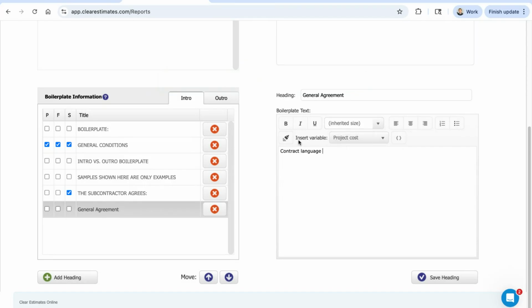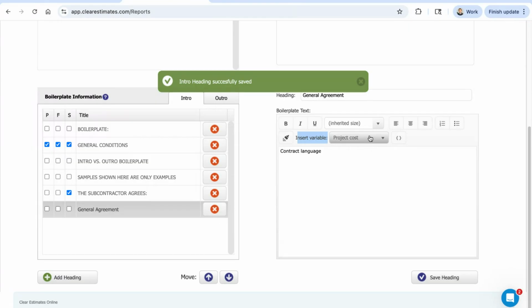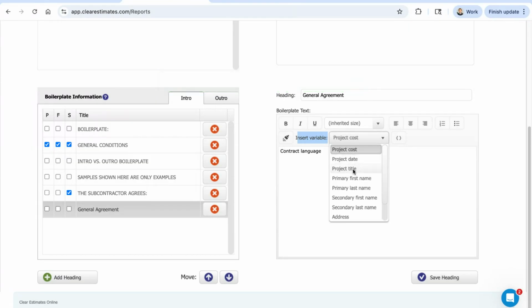There's also ways you can insert what are called variables, and this basically just shows different information from the project. So maybe I wanted to show the project cost or the project date or the project title in the boilerplate language. I could do something like select project cost, click into here, and then click the brackets, and then it'll know to display the current project cost in the language. So I always like to explain how those work, just ways you can insert different information from the estimate here.